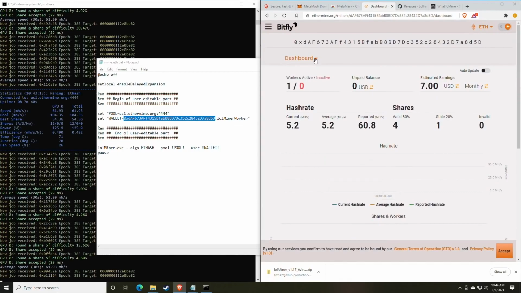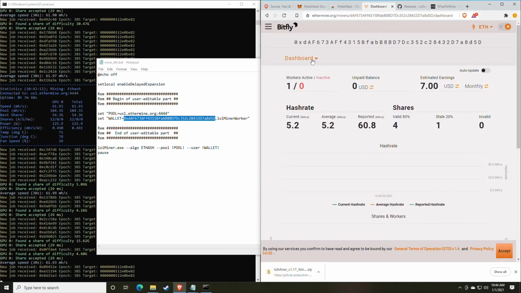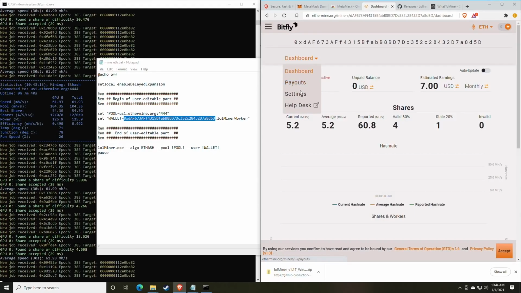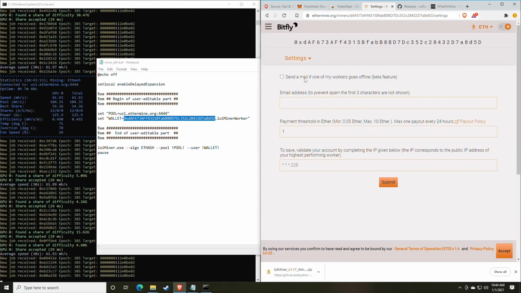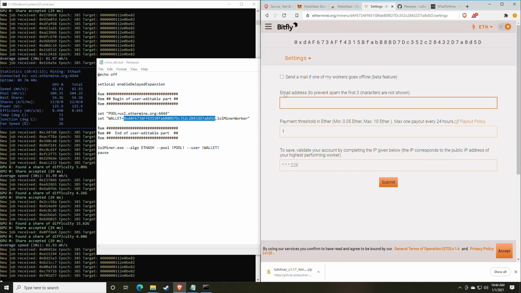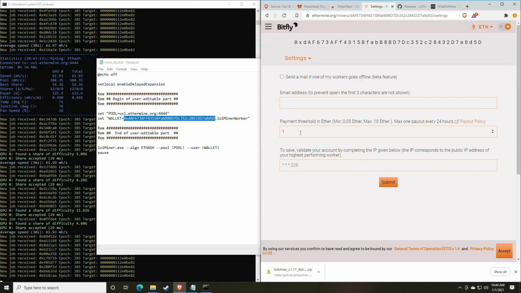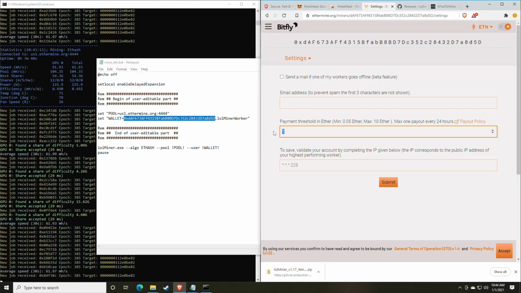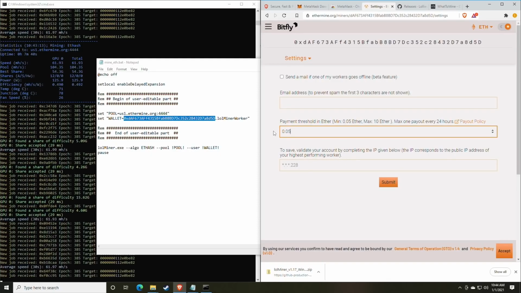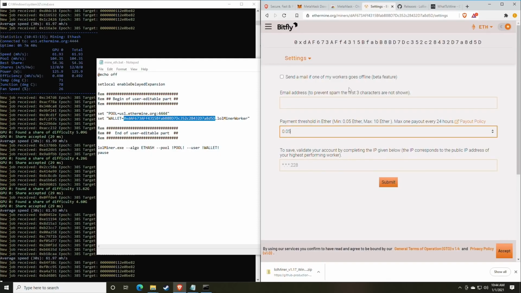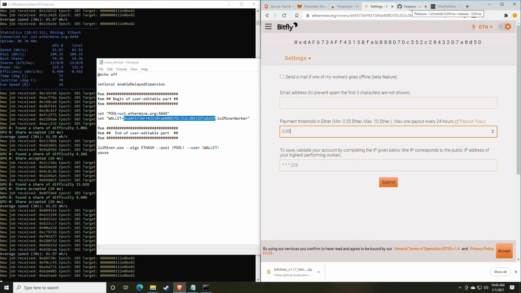Now, minimum payout you can change. Scroll back up to the dashboard, click the little down arrow, and you will have your settings tab. Under settings, you will essentially type in an email address, and then you will type in your IP, and then set your payment threshold. For most people that are hobby mining or just starting out, you will want to set it to 0.05.